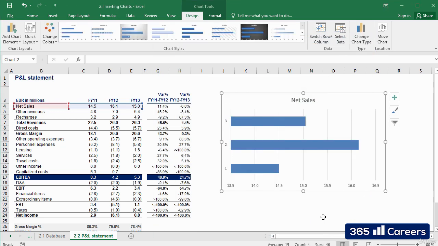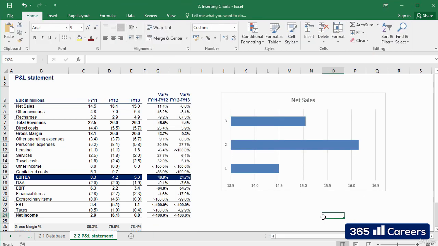This is how we insert charts in Excel. In our next video, we'll learn about the Chart Tools menu that we see in the ribbon.